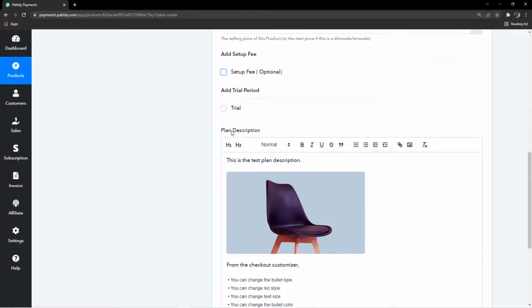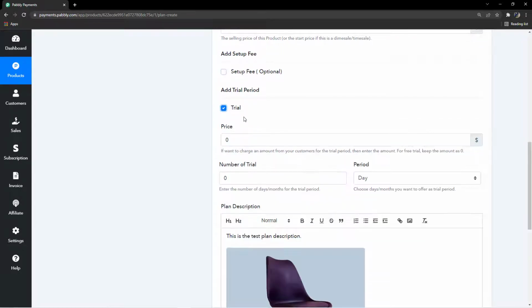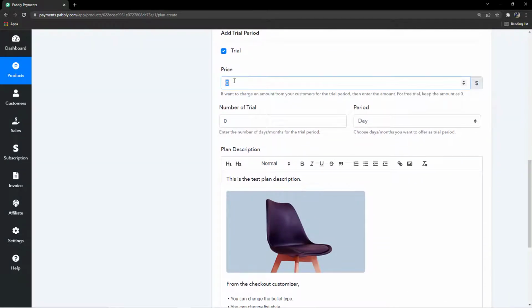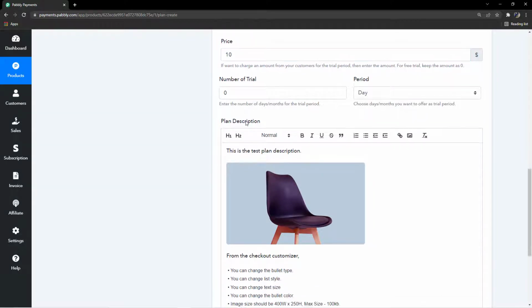Now the next option you can see here is to add a trial period for your product. So to add a trial period, you can just add the price that you wish to charge your customers for the number of days or month.